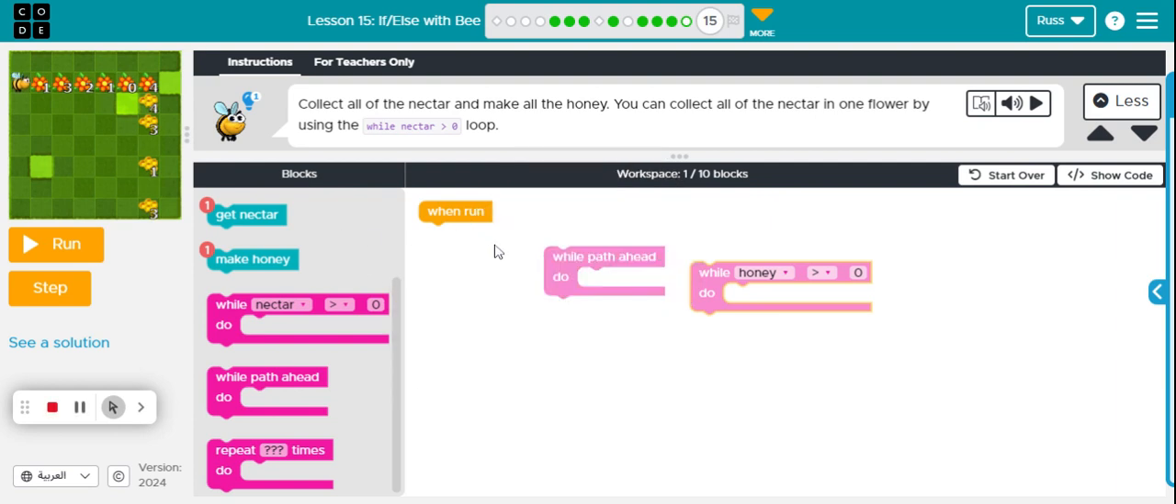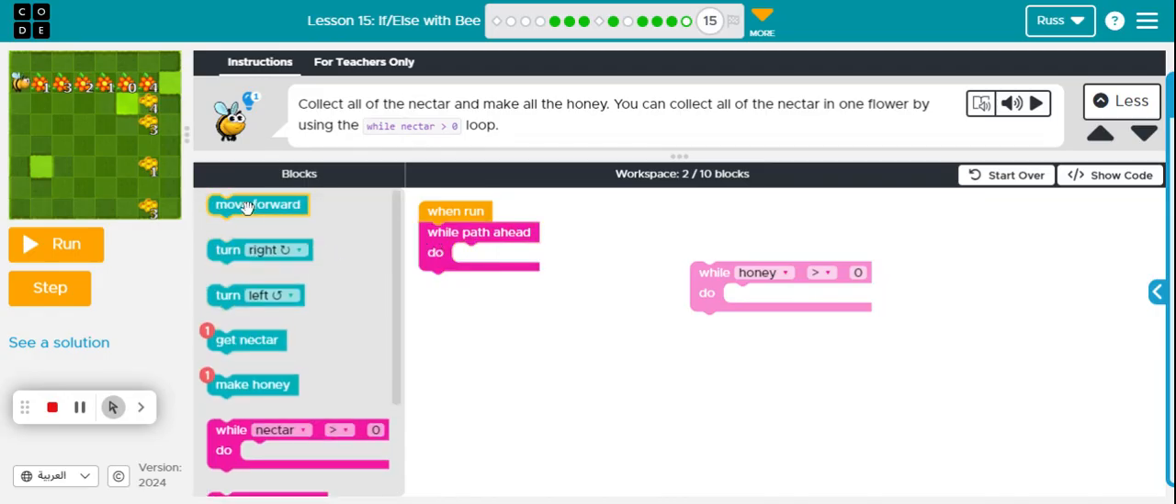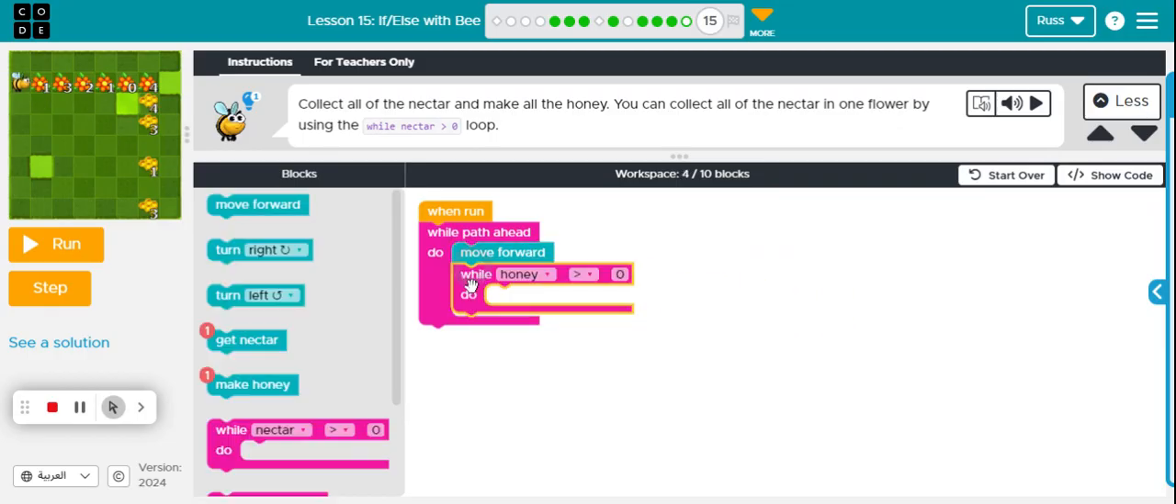So while we have a path ahead of us, our bee is going to move forward, because that's the very first thing my bee needs to do. Then we're going to put this in there: while nectar is greater than 0, I'm going to get nectar. So that's what I'm going to do there.